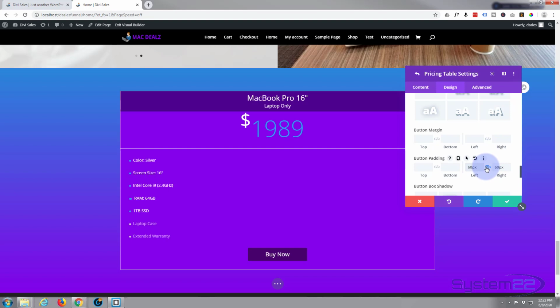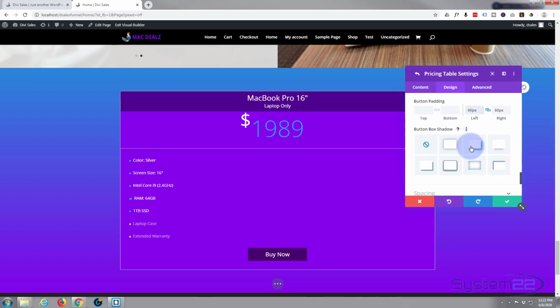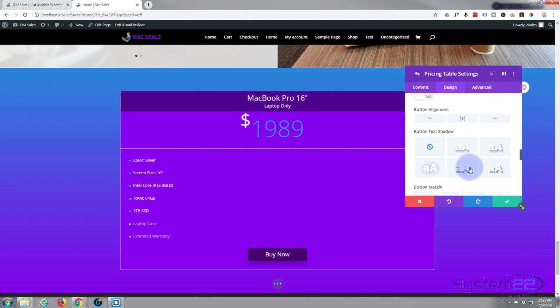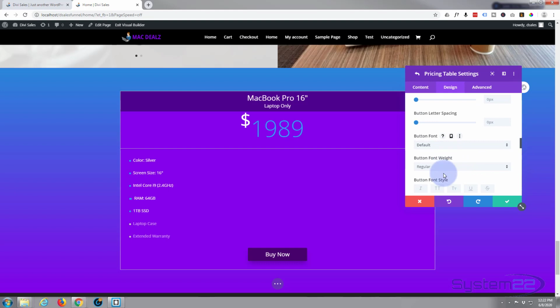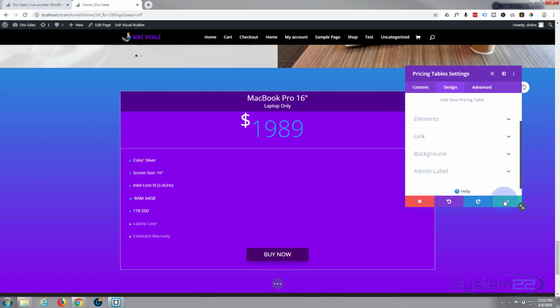Okay, I'd like to capitalize that text. I guess I should have done that above. I'm just going to give it a bit of box shadow just down below. Just makes it stand out a little bit. Let's go up and just capitalize that text. Button font style, 2 capitals there. There we go. All right, well I think we're pretty much in business for that. So let's save that.